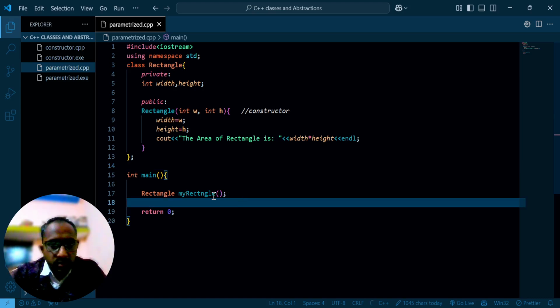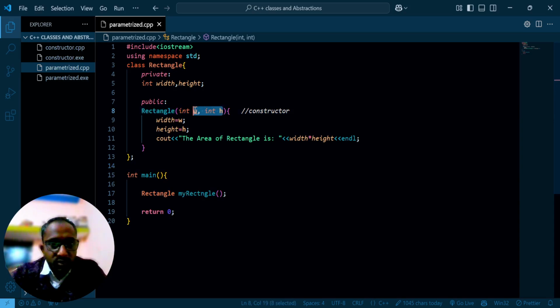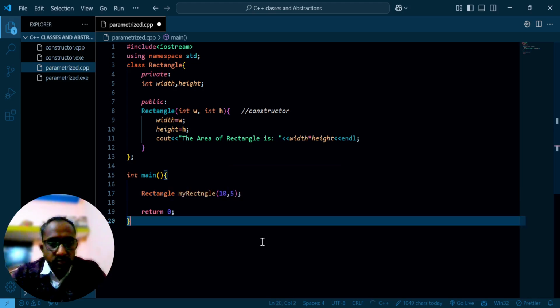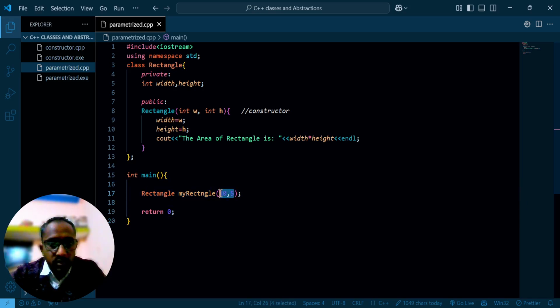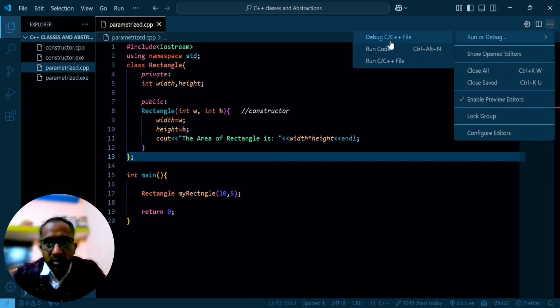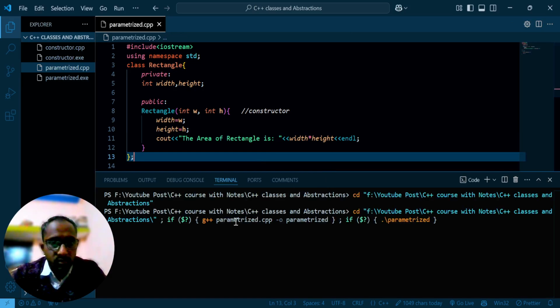I have not initialized the parameters. So this is the parameterized one. So first of all, suppose 10 and 5. You can see here I have passed two arguments. You can see here these are the arguments, so I'm passing two parameters. I can run this code and see what is happening. What is the value of the rectangle? Yeah, you can see here the area of the rectangle is 50.